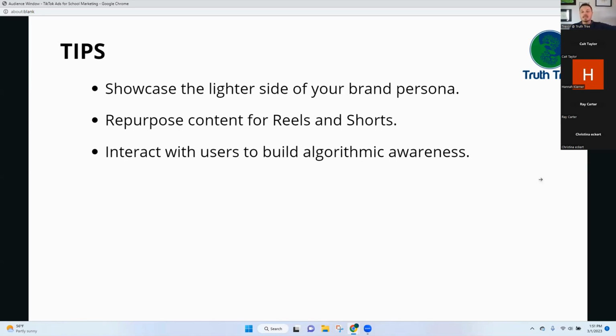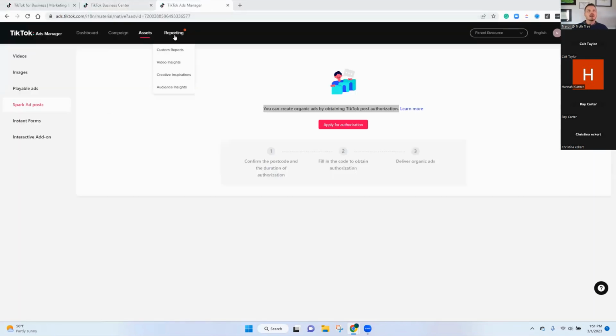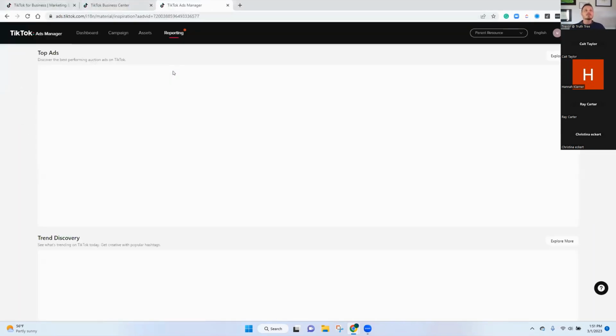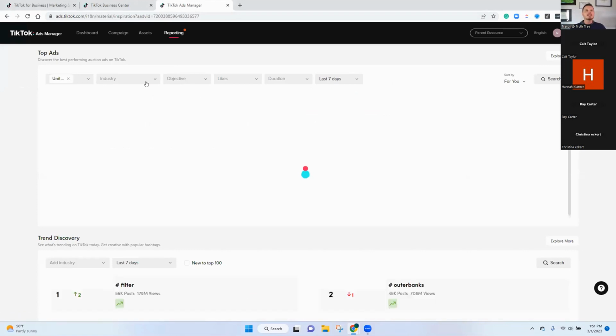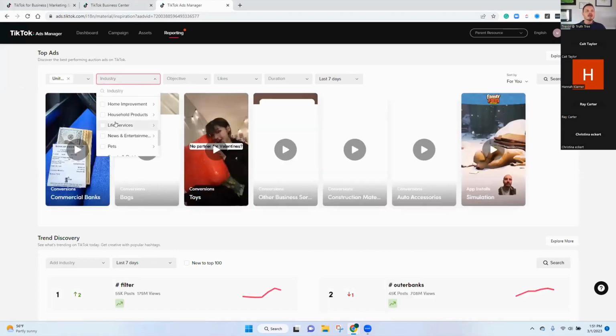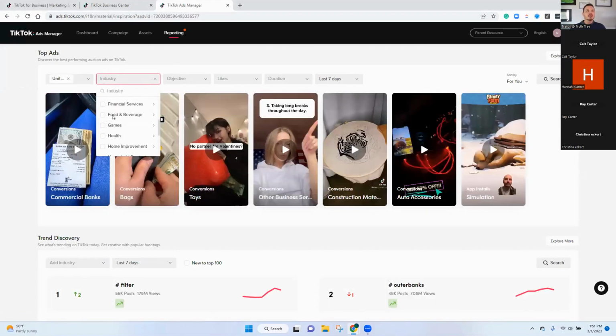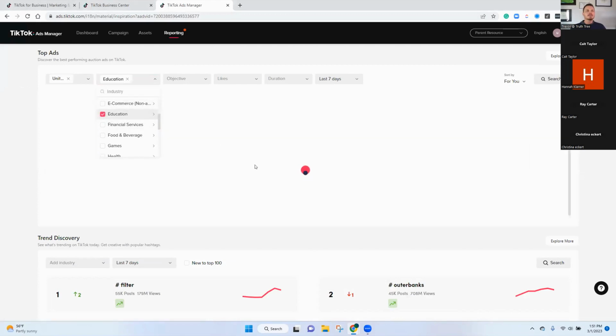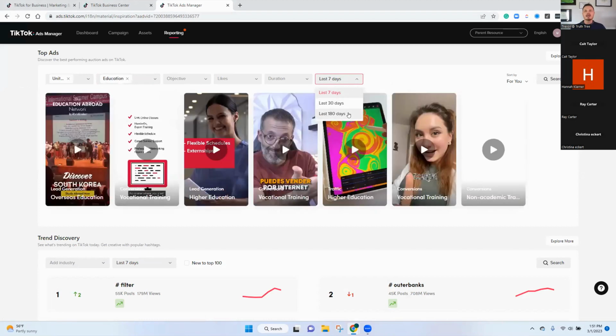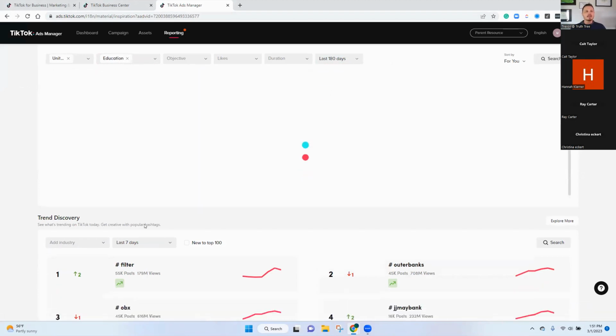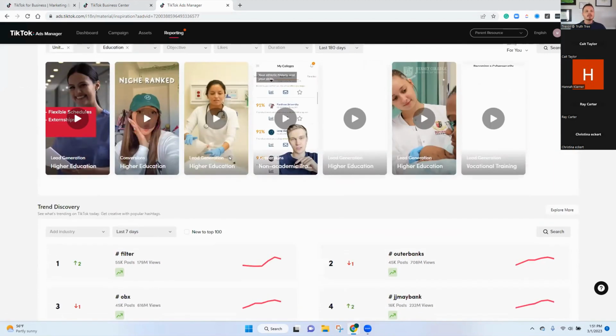the creative insights that they have. So you can see what hashtags are trending. Let me go back to that real quick. Under reporting again, creative inspiration. And you can see that, in the industry of education, regardless of objectives or anything like that, and I go to 180 days and we scroll down here.